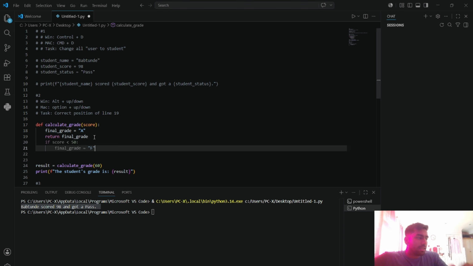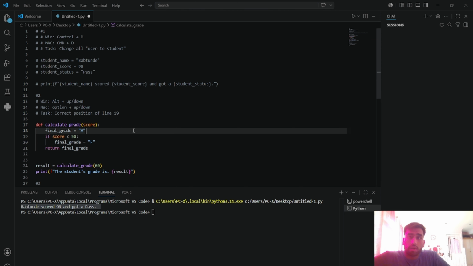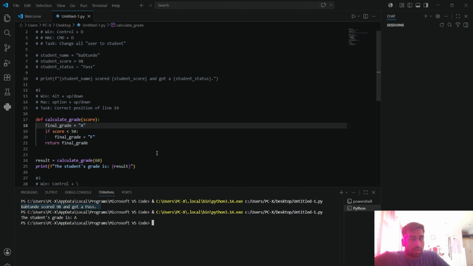Now the way to do this is, instead of copying and pasting it down the line and then deleting that line, highlight that line, click Alt, and then use the arrow key down 2 times, and it should move it down. Run that code. Right now he's on 60, so we should expect an A. Yeah, and he's got an A, so that works.